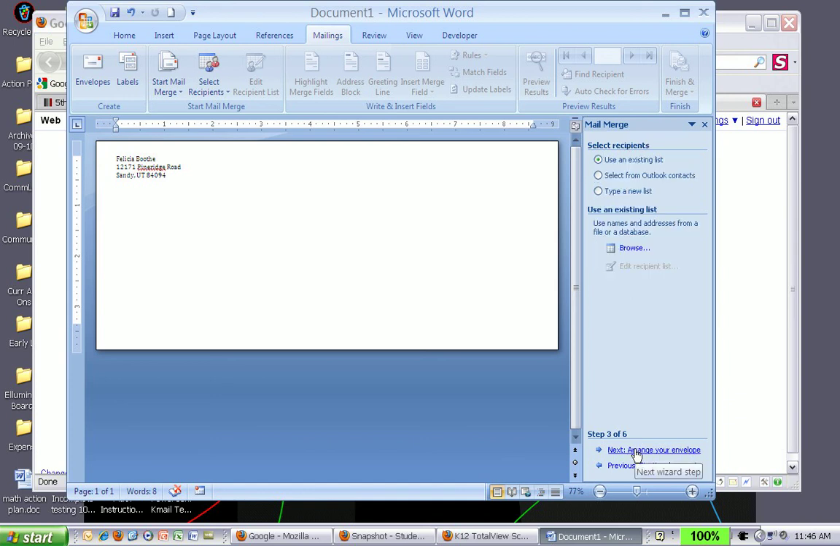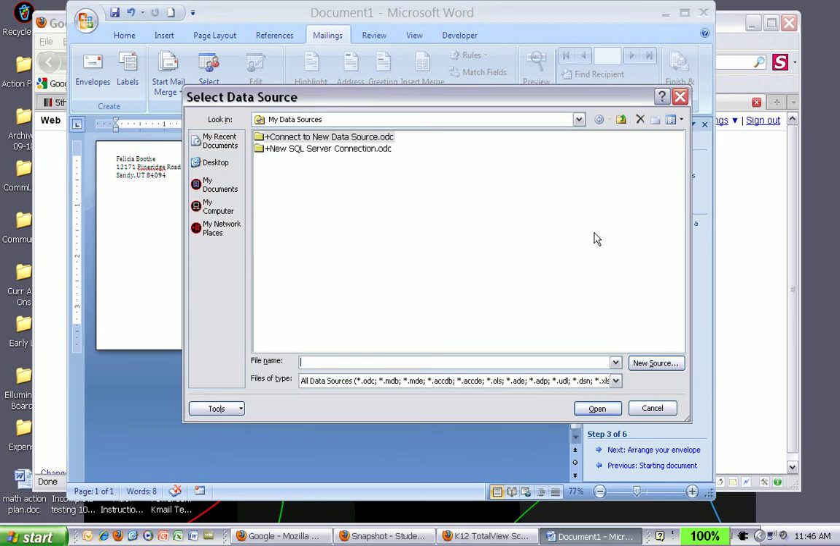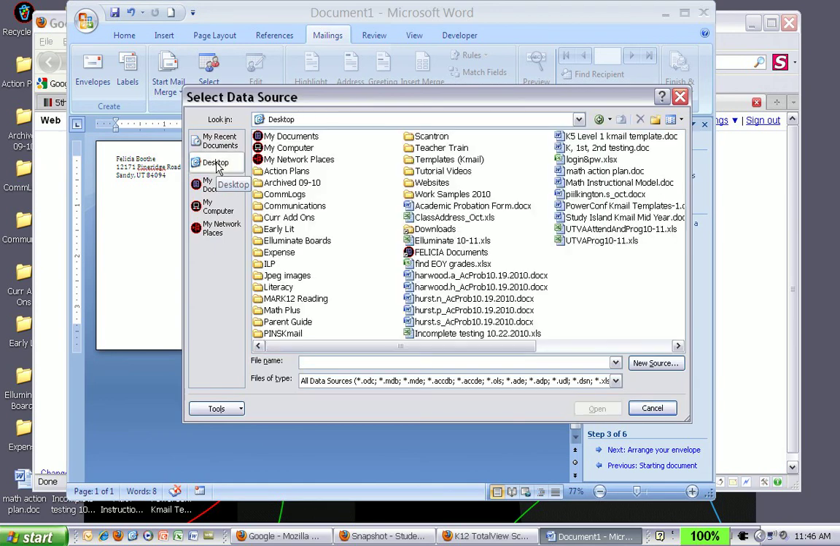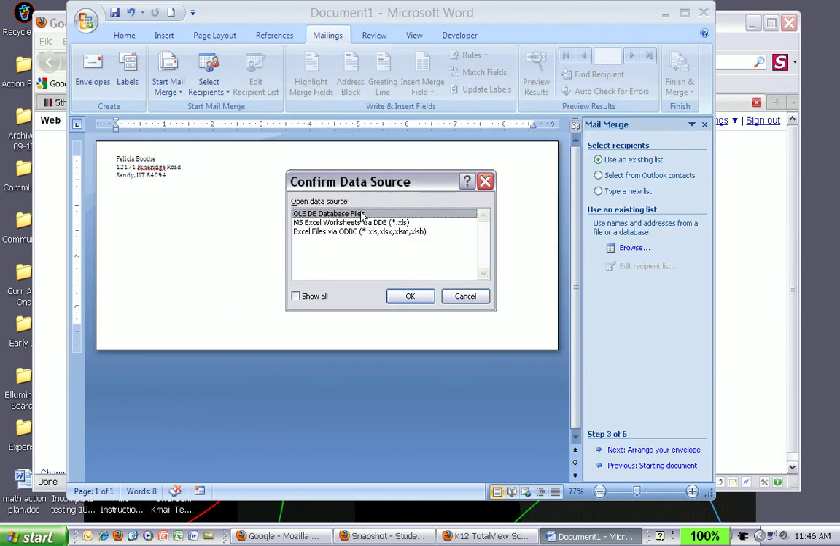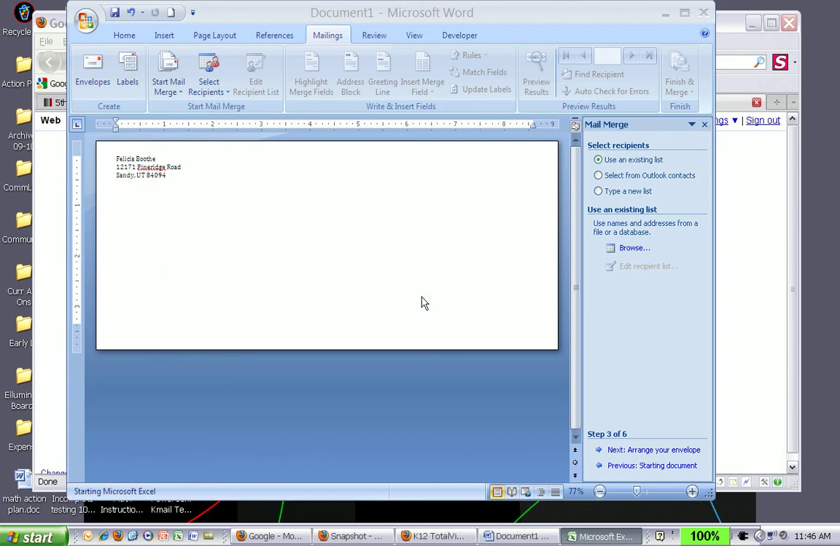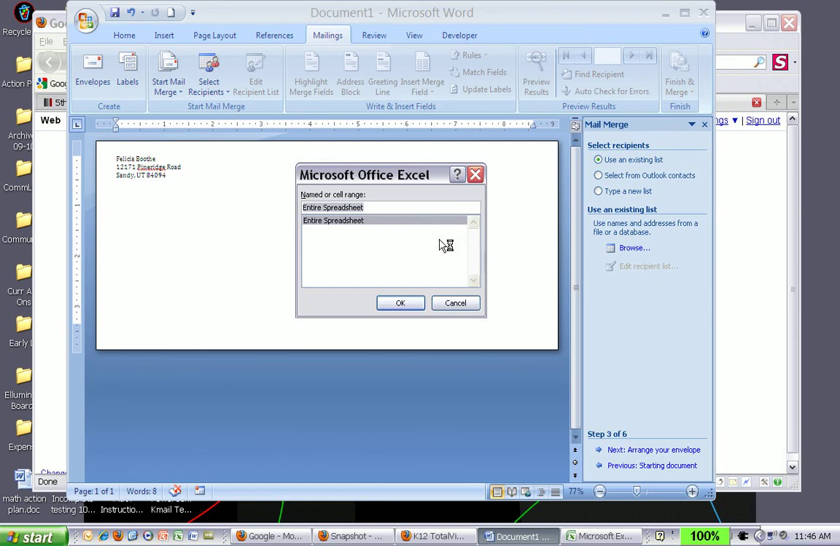So now the next step is to select recipients. Okay, and I'm going to browse for that document that I saved, and there it is right there, class address. So I'm going to open that one. I'm going to select Microsoft Excel Worksheets XLS, which is the second choice. That's the Excel version that we have. And you'll know you did it correctly if it asks you if you want the entire spreadsheet. And because I created a spreadsheet specifically for this use, I am going to select the entire spreadsheet.